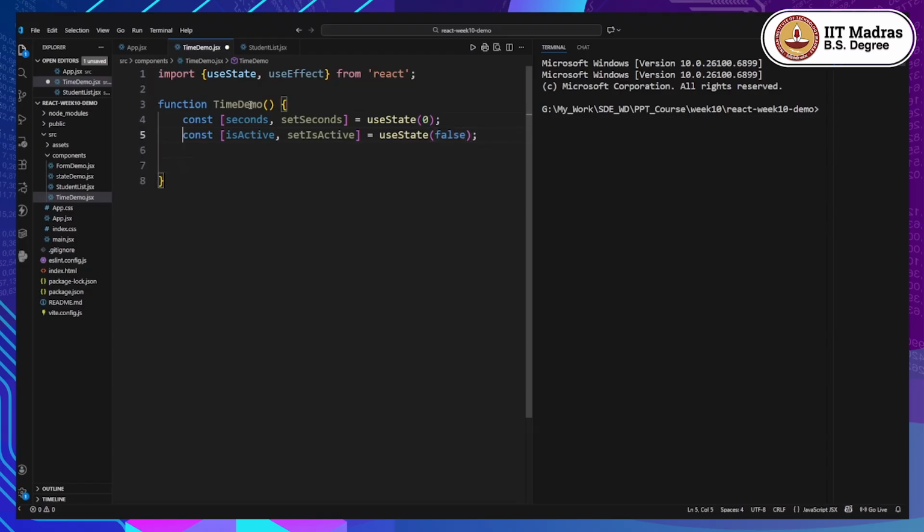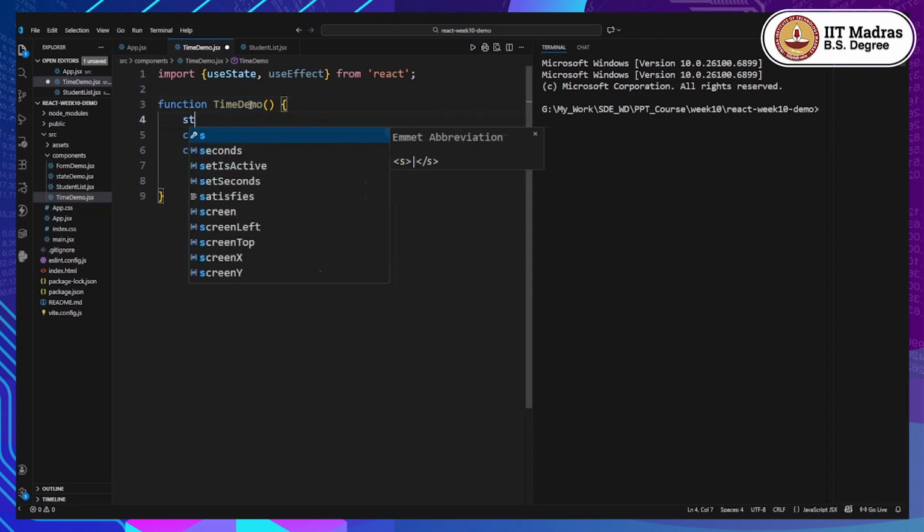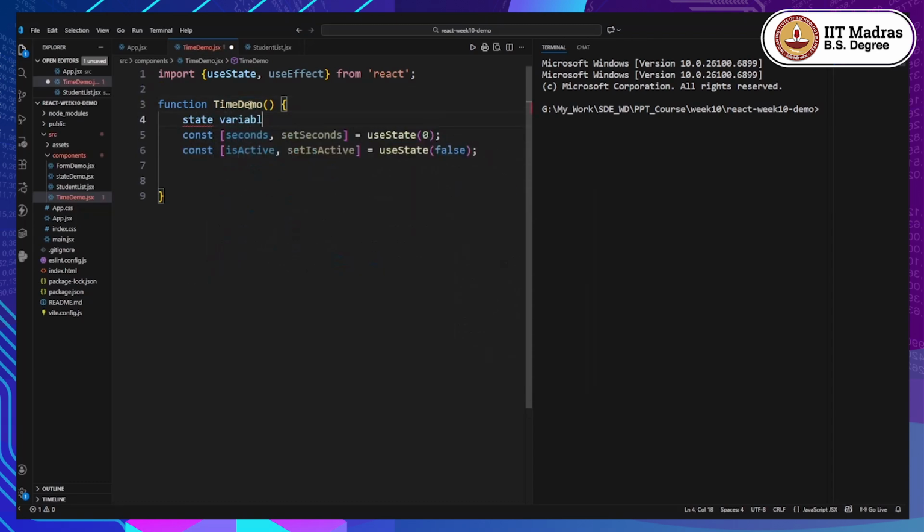So these are my state variables. Okay. Let me also write this: state variables, and then we'll comment this so that we keep a note of it. All right. The next thing that we are going to write is the component itself, right? So the return, the XML part of the component. Okay. So let us do that.